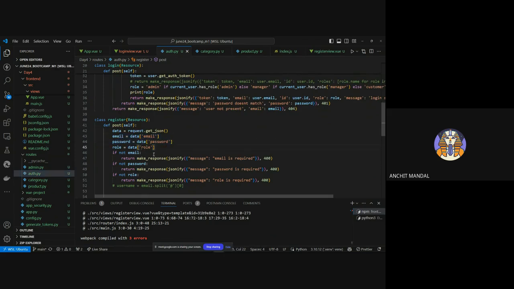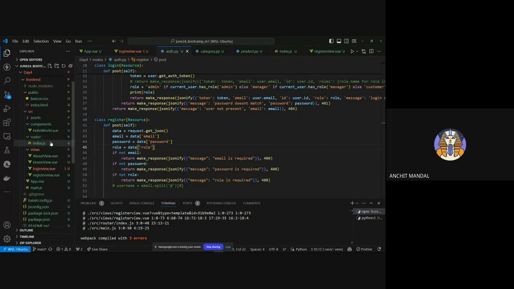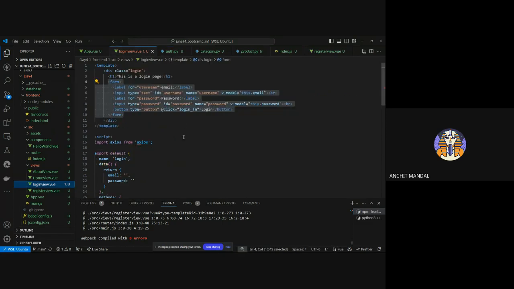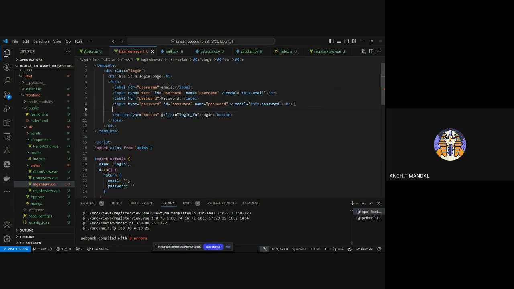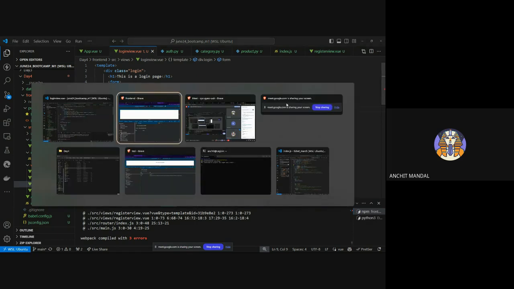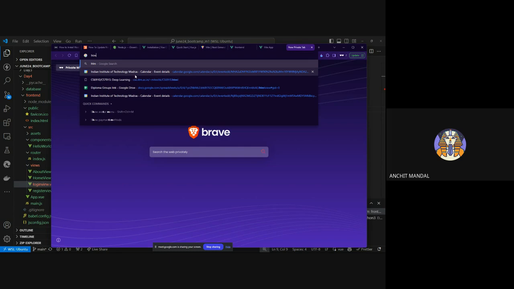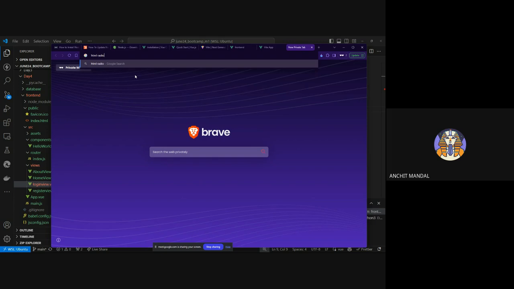Oh, we also need that role, right? For that, what we can do, we can have some type of drop down menu or something, or else a radio button or something. Let's have a drop down menu or a radio button. Anything will work.